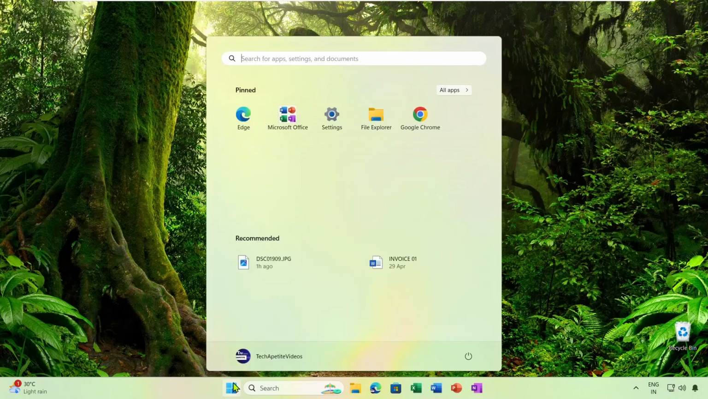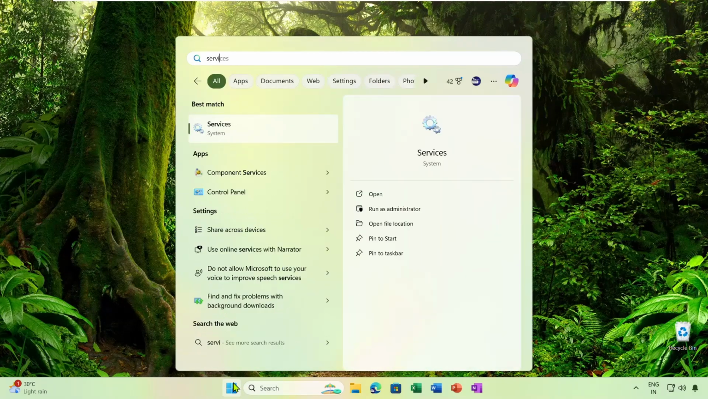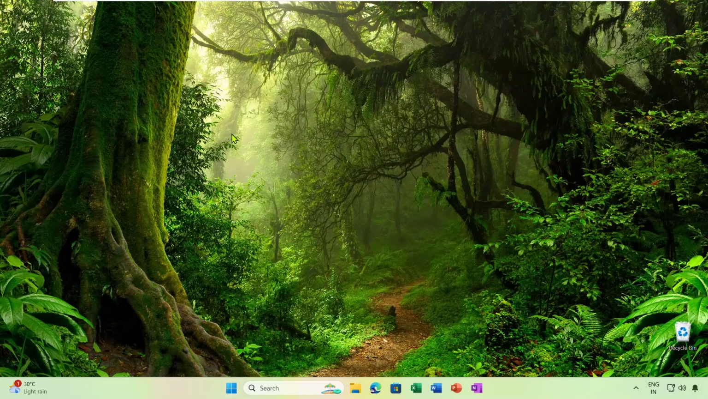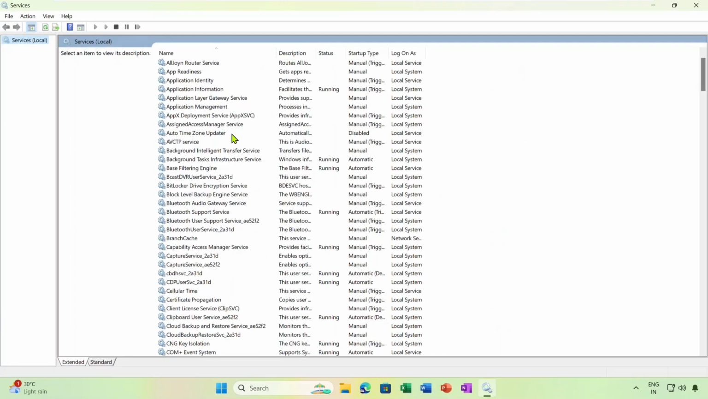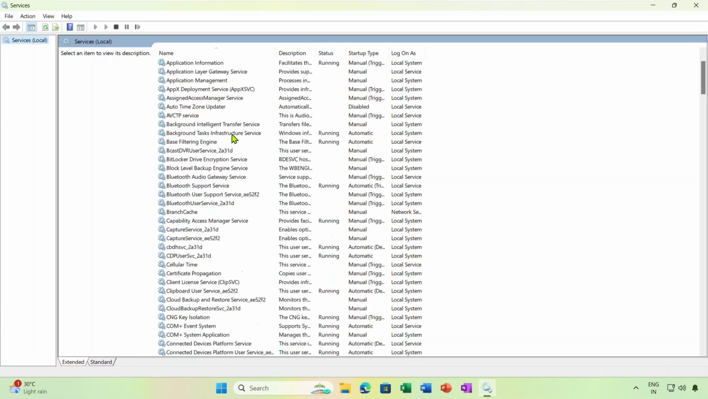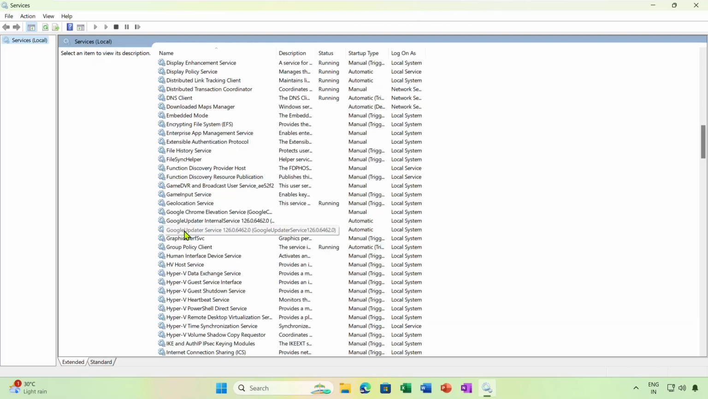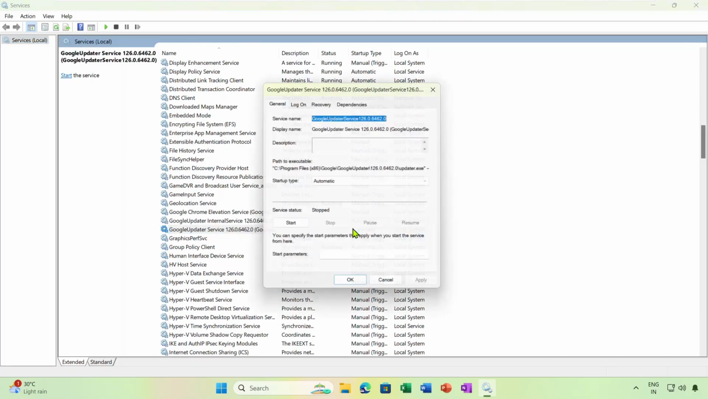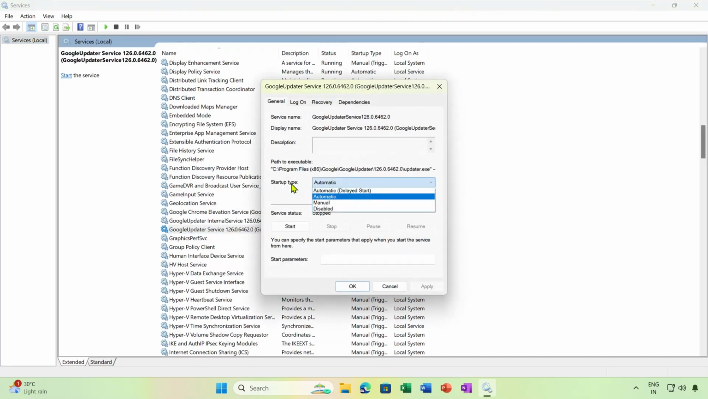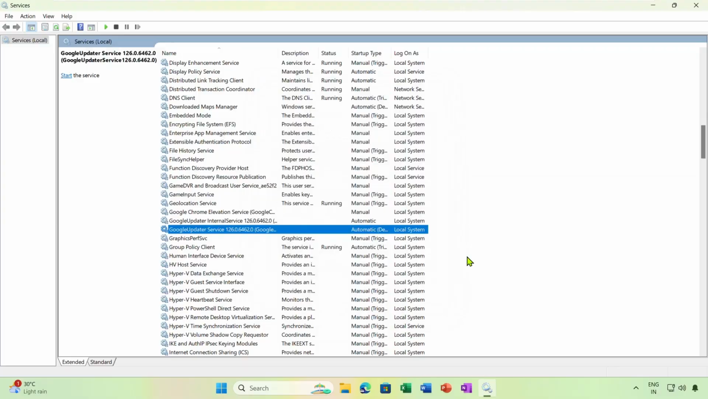Click on start menu, type here services, click here. Now look for the services that you want to delay. Suppose I am choosing this Google Updater service, double click here and under startup type choose automatic delayed start, hit apply and click OK.